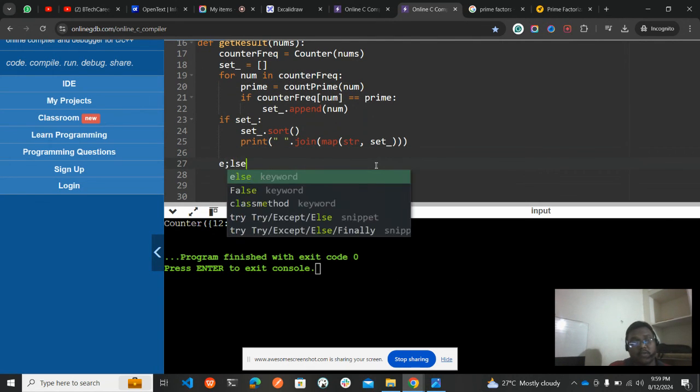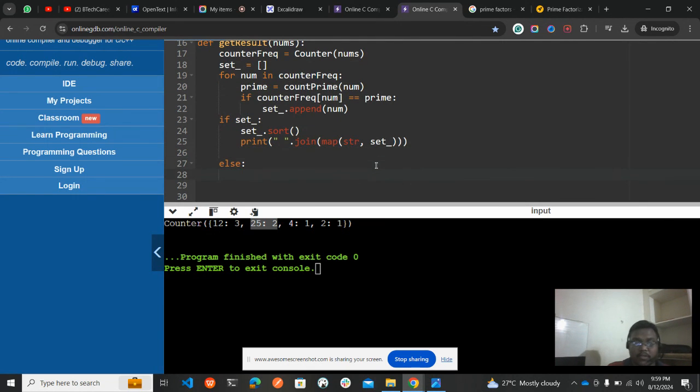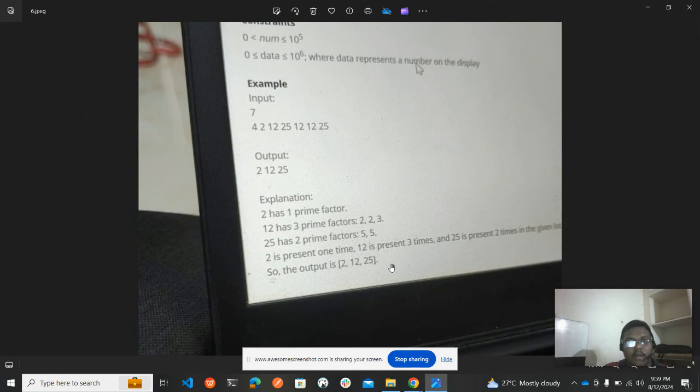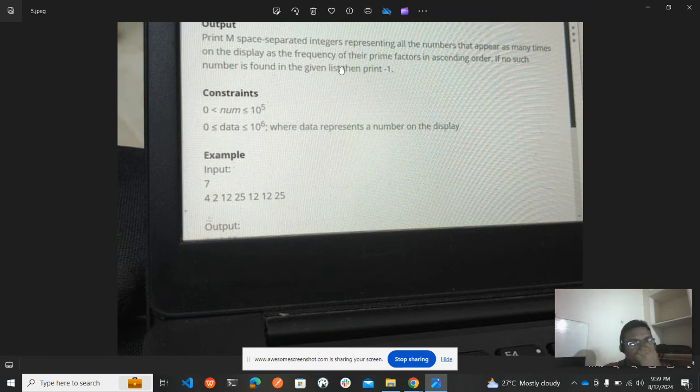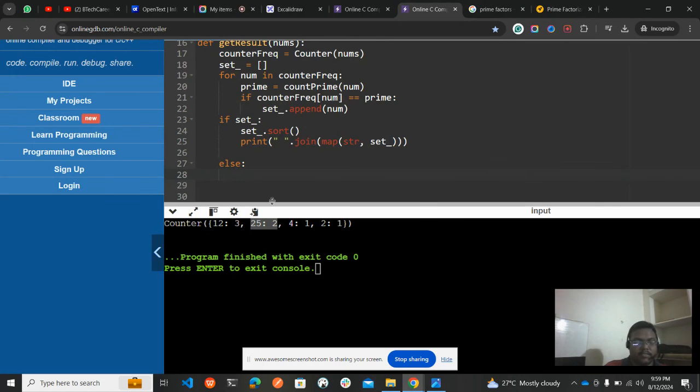In case there is no element, what we need to do, as shown in the image, let me open my image. If there are no numbers found in the given list, then print -1. So that's the else condition. So else print of -1.